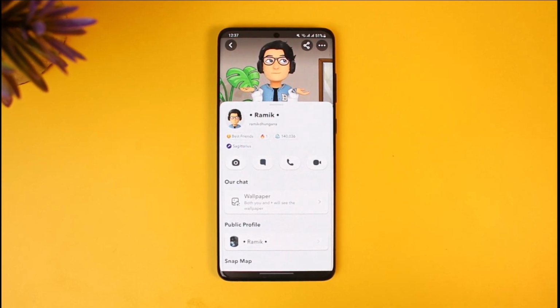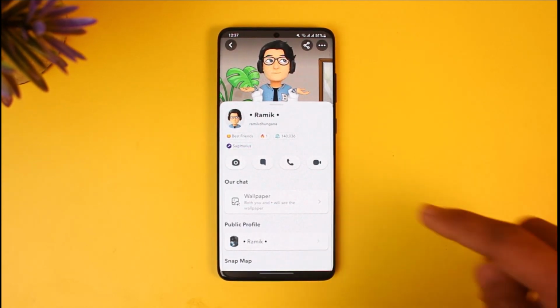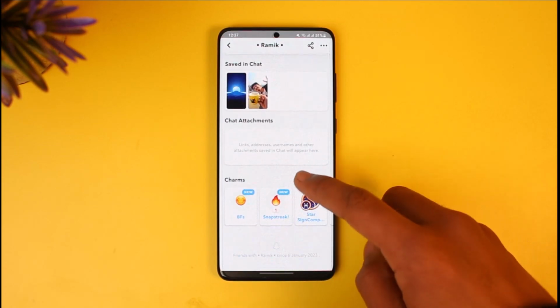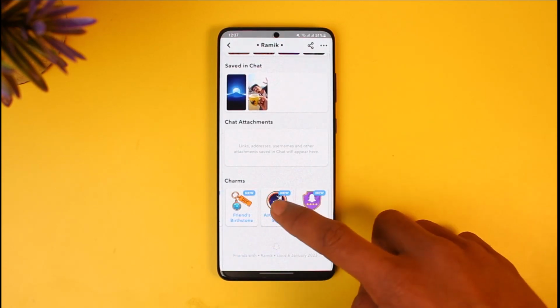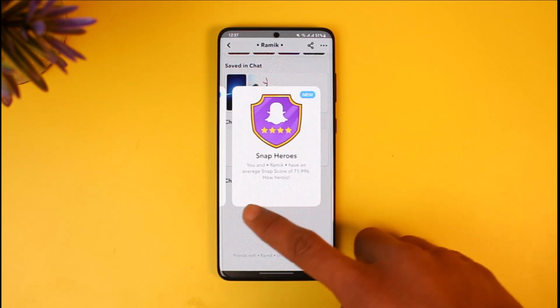Once you tap on the view friendship option over here, you'll come to this page, and if you scroll down you'll be able to see a list of charms that are available. Now just keep in mind that you will not be able to hide all of these charms over here. You can only hide a few specific charms.